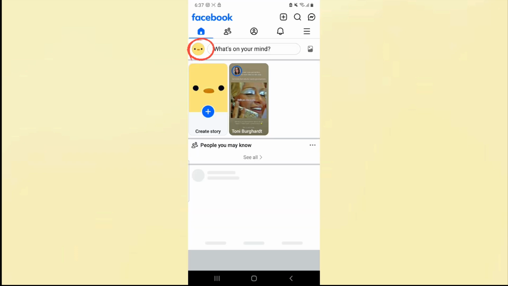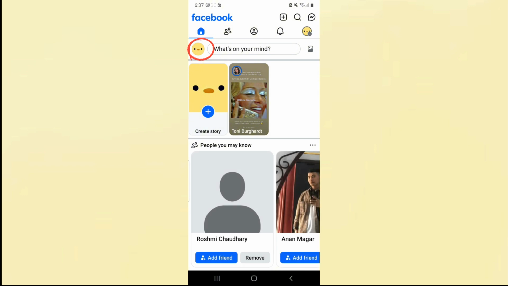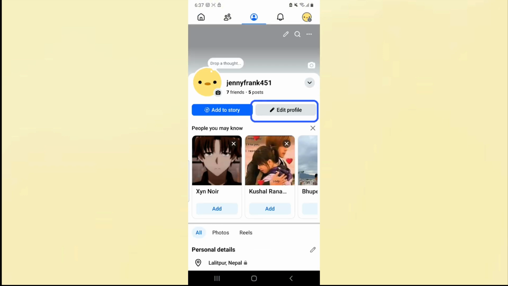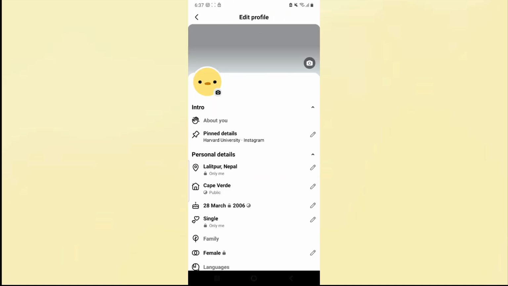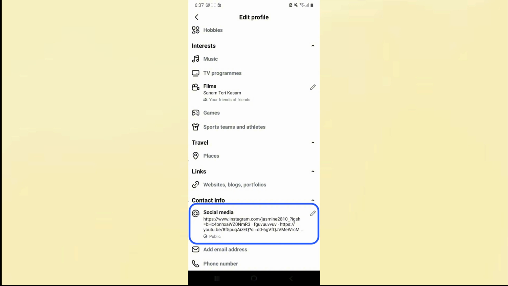Tap on your profile, which is located at the top left corner. After that, select Edit Profile. Scroll down to find the Contact Info section. In this section, tap on Social Media.